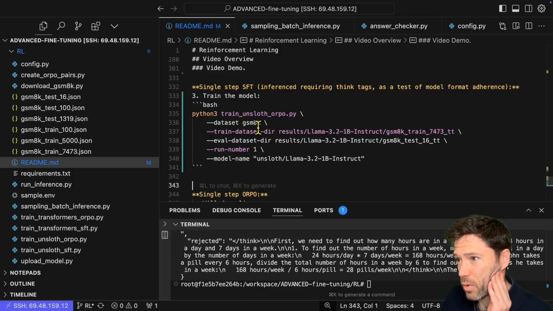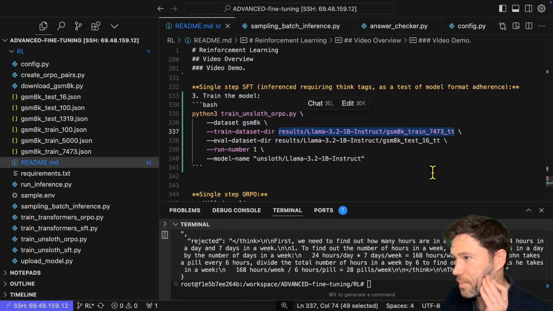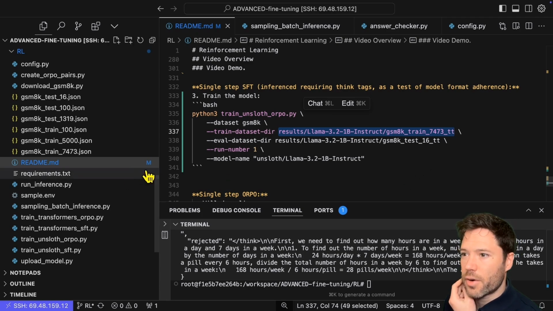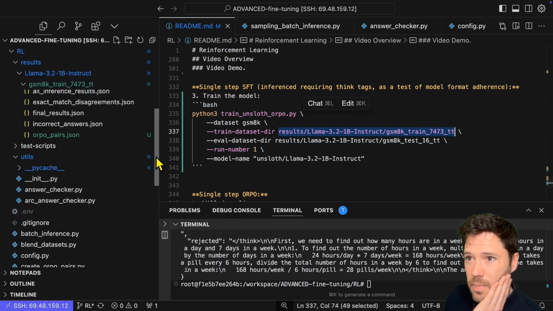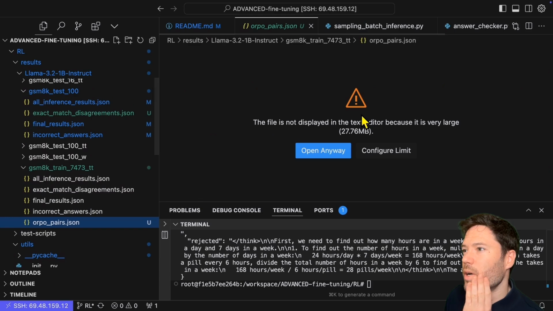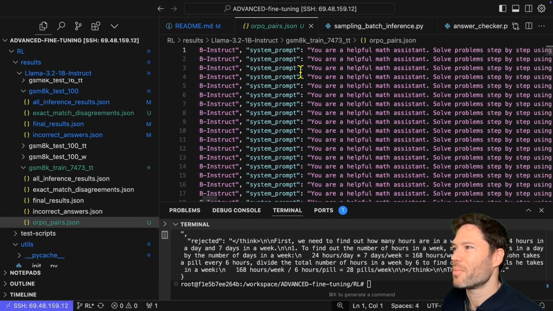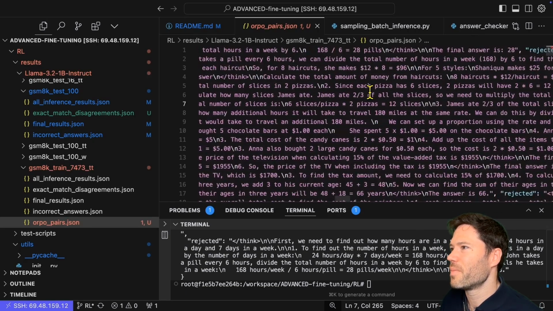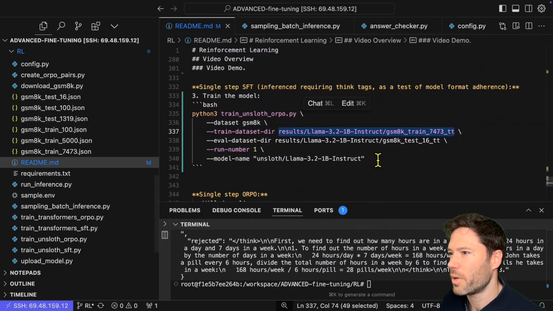But basically, the way we're going to train is on a GSM8K dataset. We're going to train using the ORPO pairs in this directory, and because I ran that create ORPO pairs script, you'll now see there are ORPO pairs present, and there are a large number. Let's open one anyway. Here, each pair has got a model, a system prompt. So the question is there, and then there's a chosen answer, and then there should be a rejected answer. Yeah. So these are the ORPO pairs.